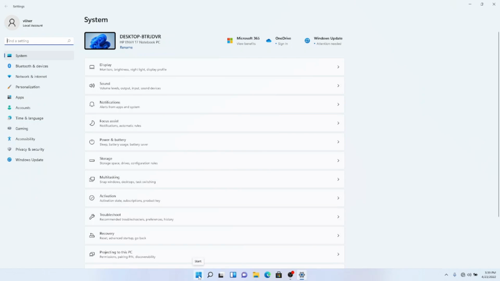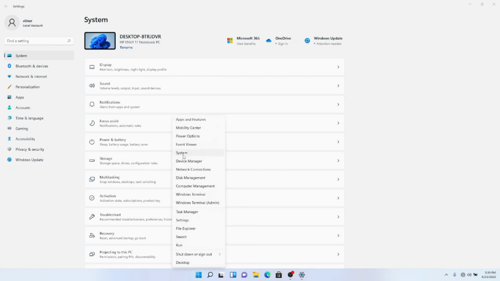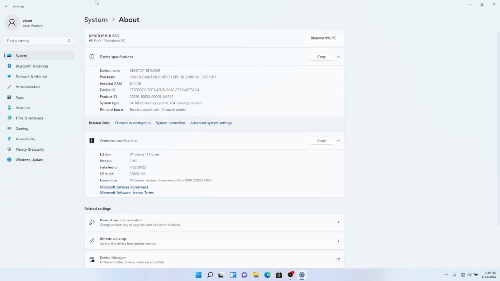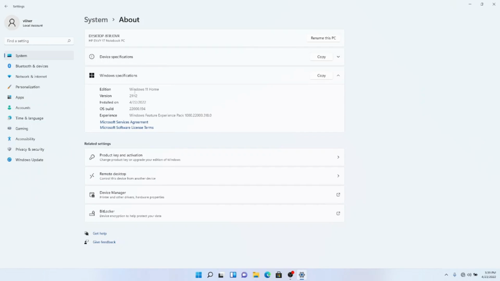If I right click on the start button again, and then click on system, it takes you to the sub menu of the system portion, which is about the Windows, where it tells you your hardware, your processor, memory, processor type, your Windows version. So in this case, you can see it's Windows 11 Home version 21H2. And as you can see from the date here, I literally just installed this yesterday.